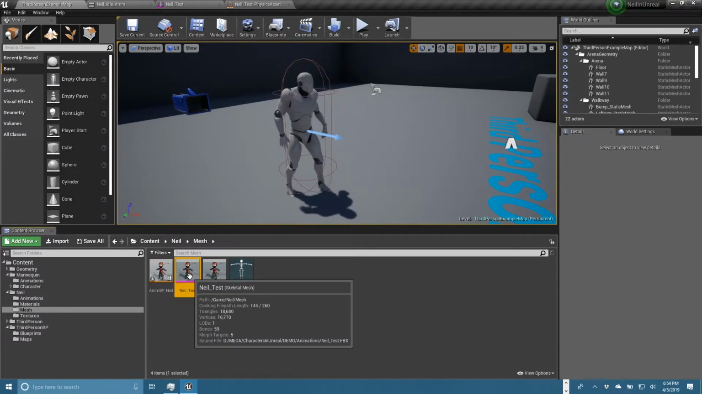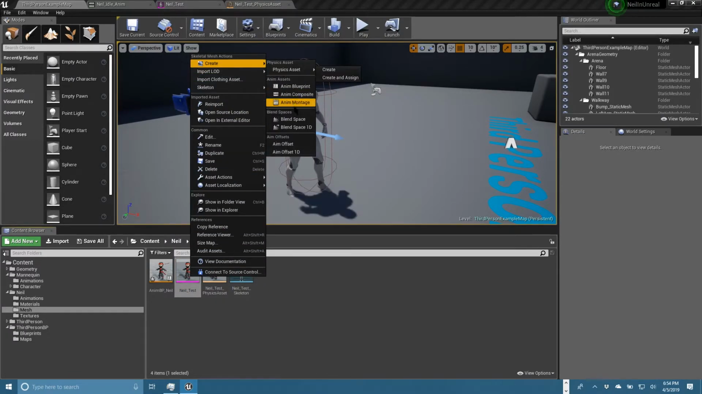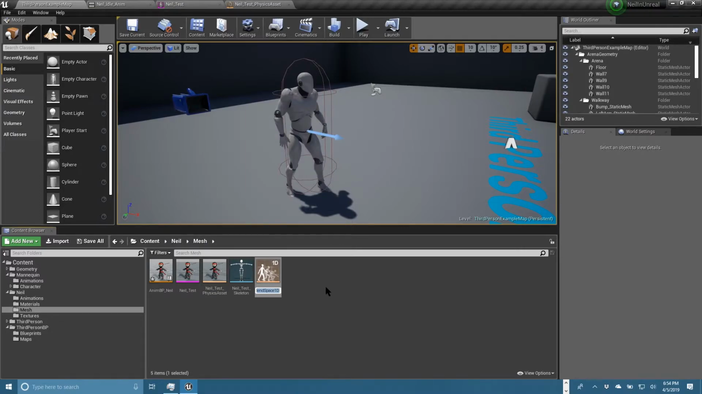And then we're also going to do that blend shape. So we're going to right click, create, and then blend space 1D. We're going to name this one blend underscore idle run. Really all you need. Goes from idle to run.